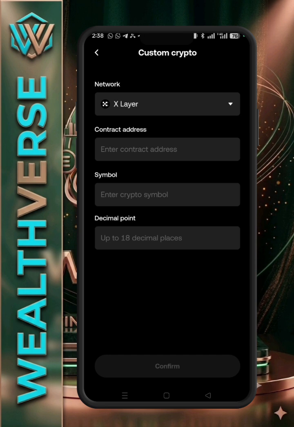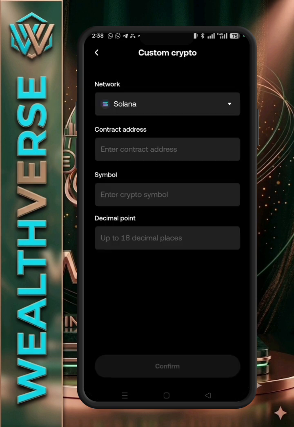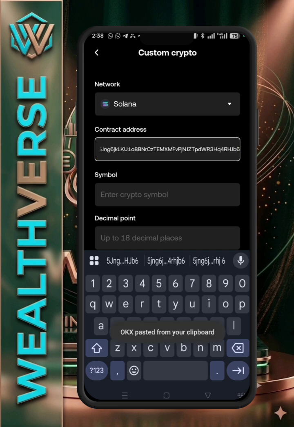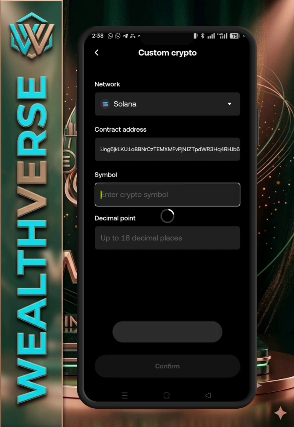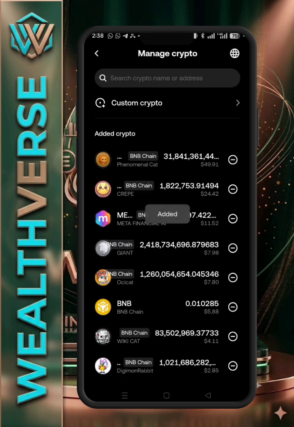Now touch this network, touch this arrow to change the network. So Milkawa Inu is on the Solana network. So let us paste the contract address of Milkawa Inu. We already copied that. Then touch the symbol and automatically it will show up. So Shikoku is the ticker, but the name is Milkawa Inu. So we touch confirm. Now this token has been added.